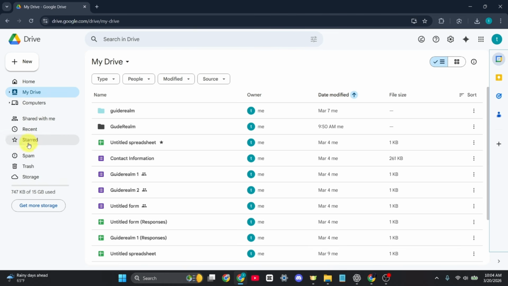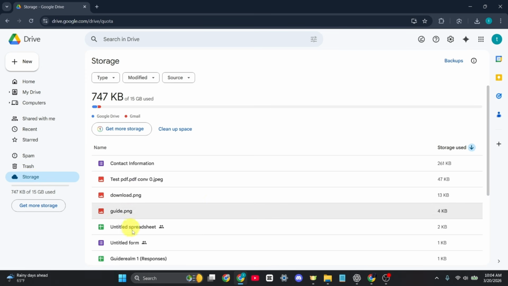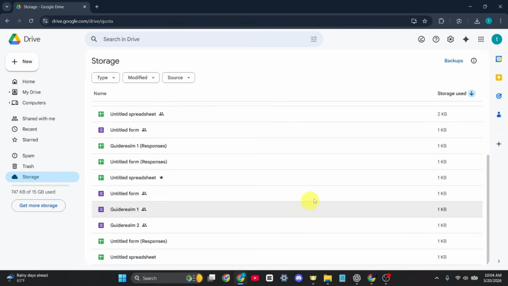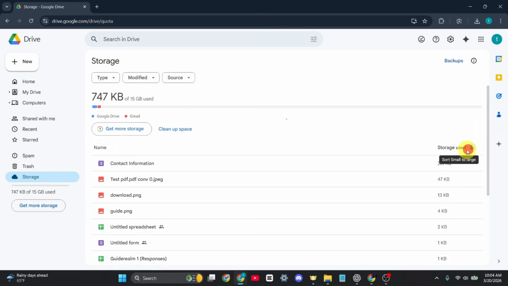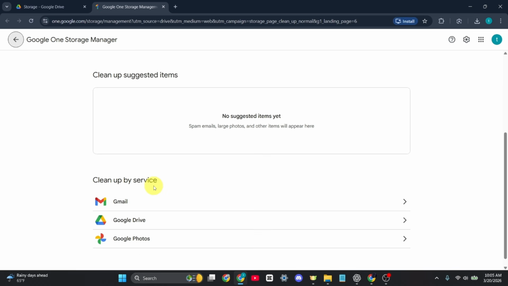And on the left hand side, navigate to the bottom and you will see an option labeled as storage. Just click on storage, and basically these are the files that are consuming your space. You can sort it by storage used like so. So if you have to clean up space, it will be much easier for you to delete by just choosing your files. You can just click on clean up space and you will be able to clean up space.